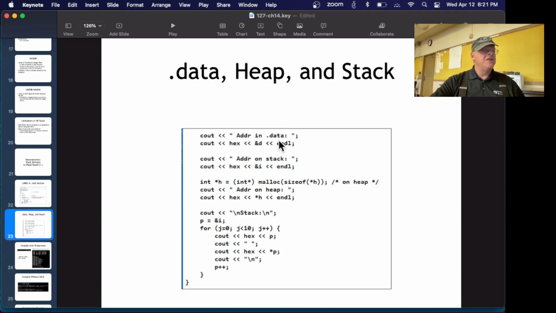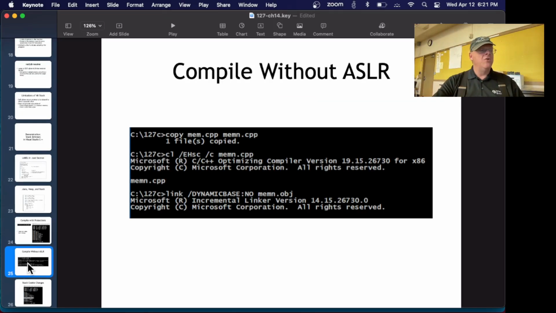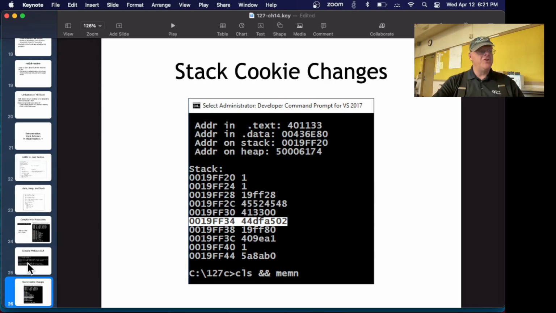So here's how you get something in the data section. You print out a pointer to D, and here's an address on the stack, and here's an address in the heap. So we're going to use this program later. You'll see it just prints out a series of addresses in each code section so you can see if they're randomized or not. And then you just run it, compile it with protections, and now it will print out a series of these addresses and print out the stack, and you can then run it a series of times to see which things change. We're going to do this later. All right, you can do it with and without ASLR and see what changes.